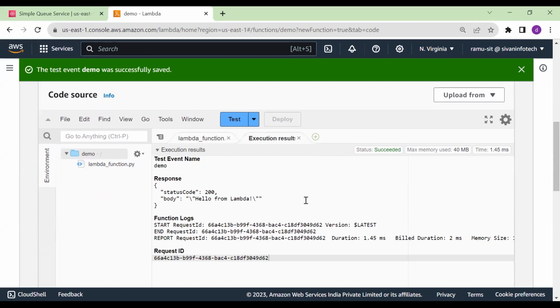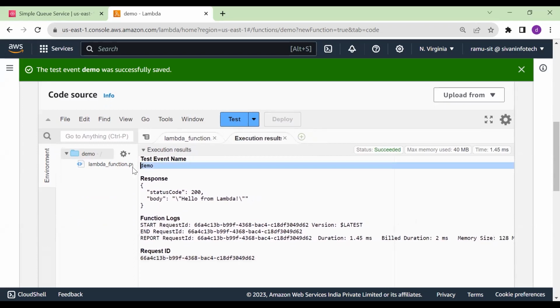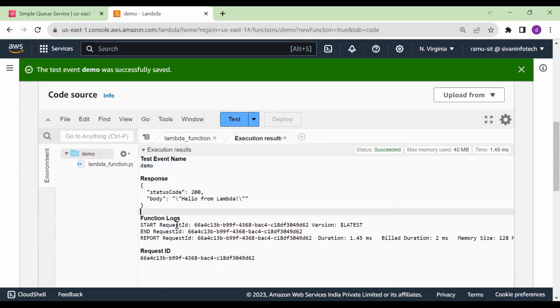Here you can see the test event name is demo. What is the response? This is a basic example, only basic, like hello world, how we see the HTML hello world program for an Apache server. Like that, hello from Lambda. This is the basic one. If you see the status code, what is the status code? 200. What is meant by 200?